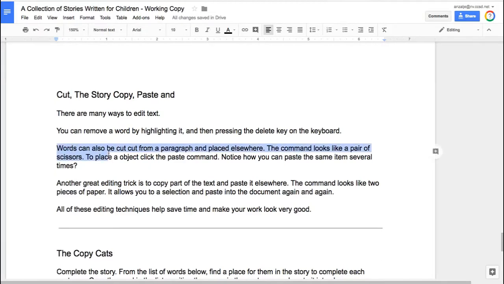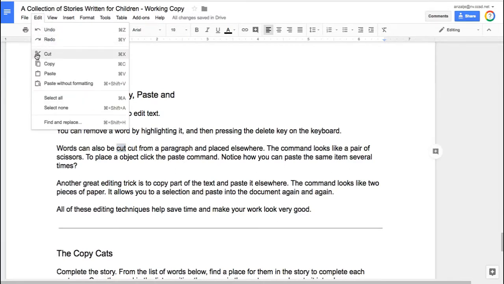Right, another way that you can remove or edit your text, it says words can also be cut from a paragraph and placed elsewhere. Now in these directions, it talks about the command looking like a pair of scissors. Google Docs used to have a scissor icon for cutting. It doesn't have that anymore. So what we're going to do is I want you to select the word cut, and you'll find cut under the edit menu. There are the scissors.